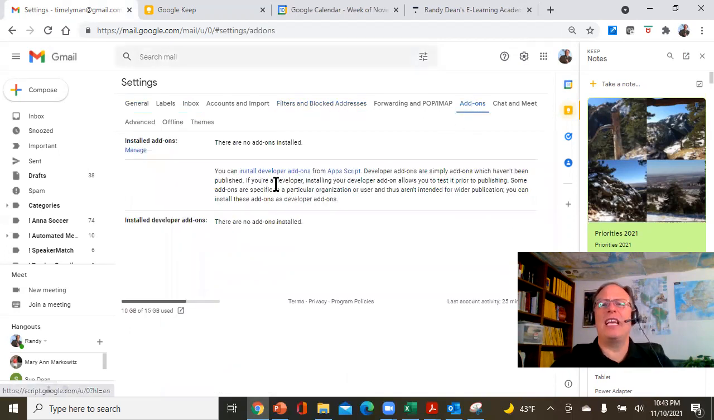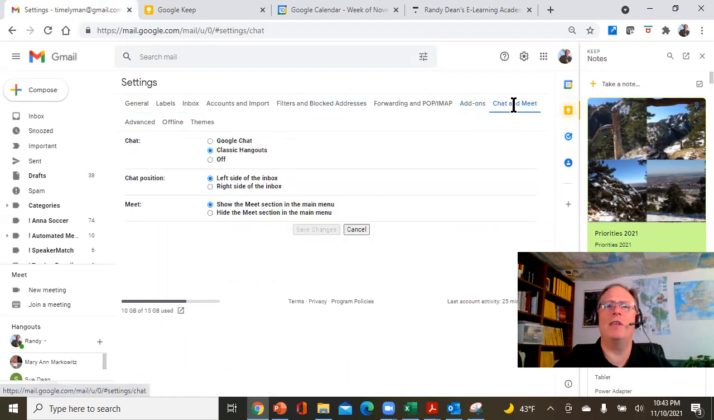Add-ons. This looks like if you're a developer. So I'm not a developer. I think there's plenty that I can work on even without being a developer. Next to this, though, sort of interesting. If you are using Gmail also for your workplace or personal chat, you can turn that on here so that you got even more distractions than squirrels coming into your inbox.